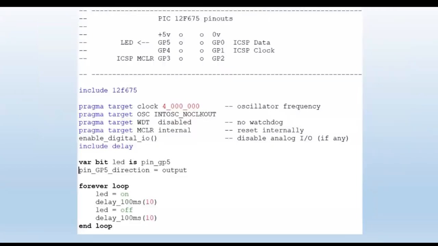There's a very simple program for it. I don't have to go into it, but put the LED on, wait a while, put it off and wait a while, and carry on looping round. So that'll flash off and on every second.